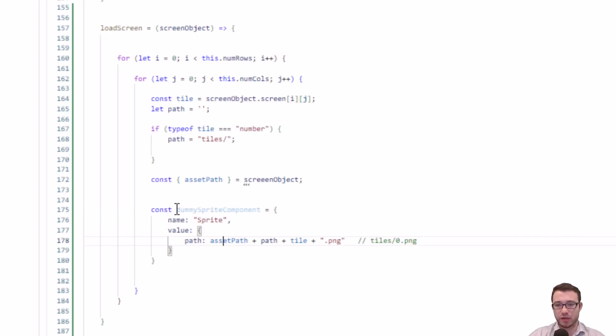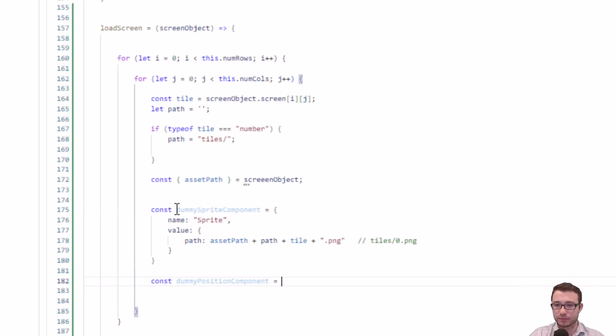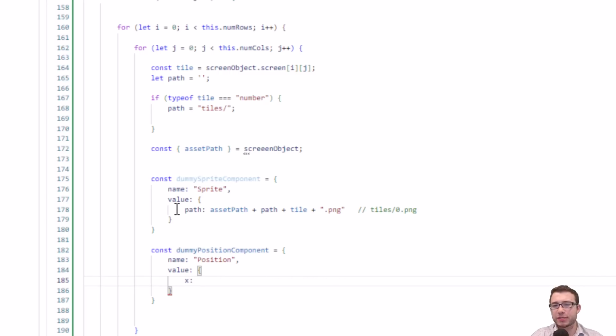We call this dummy sprite. That's dummy position component. So X is J, because J is related to the columns. Y is I. However, it's not just this. We need to space out each tile by the width that we want to have for our game. The width of each tile we want to have.